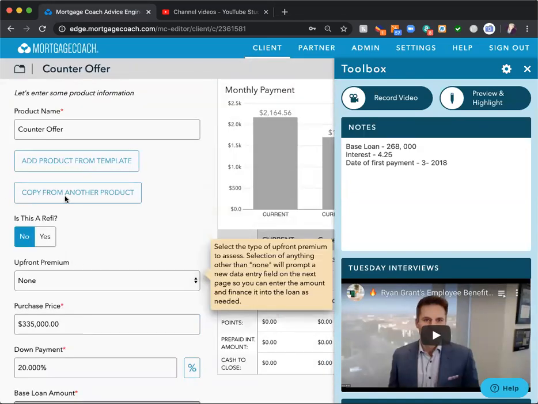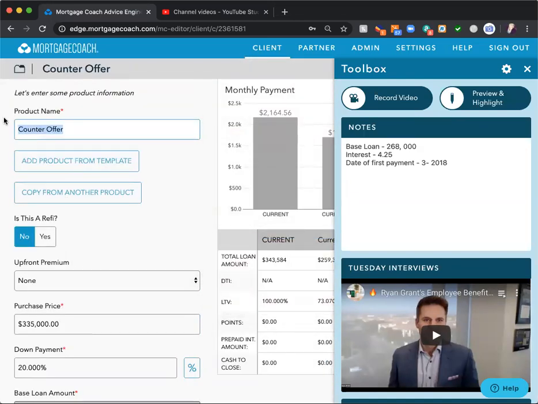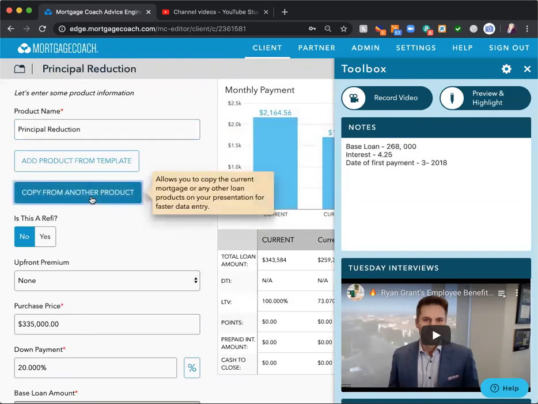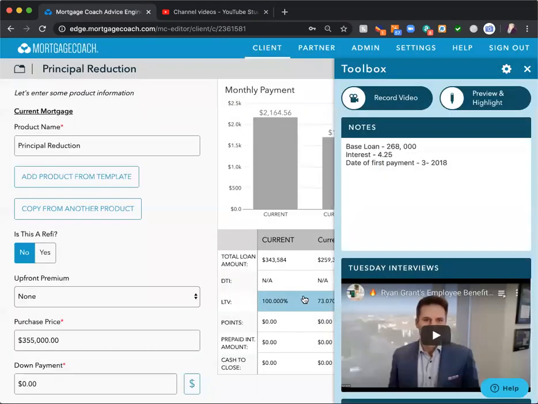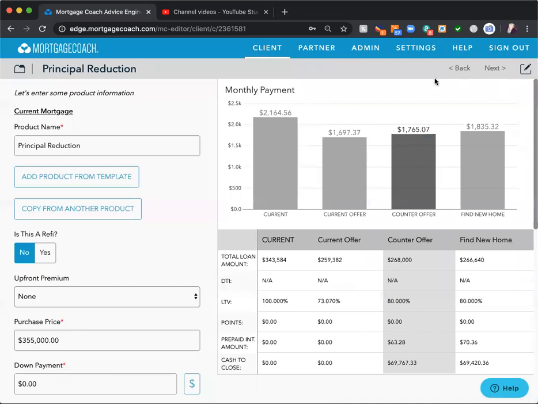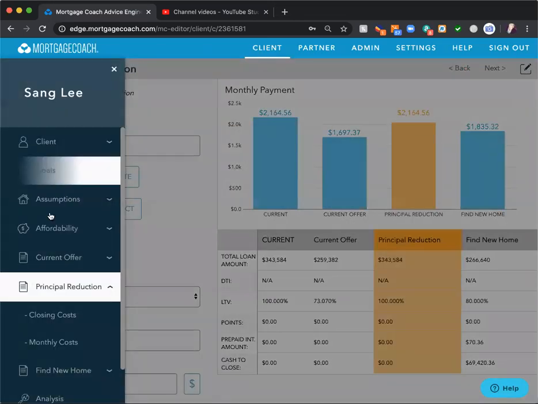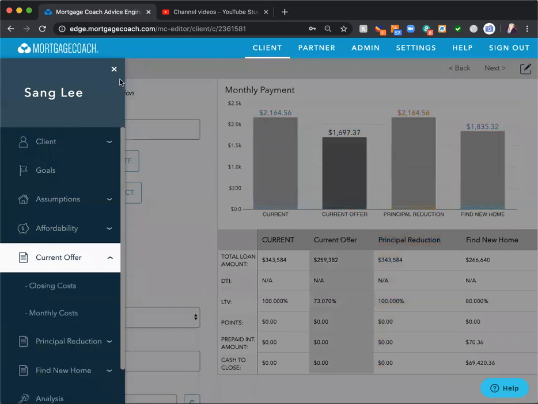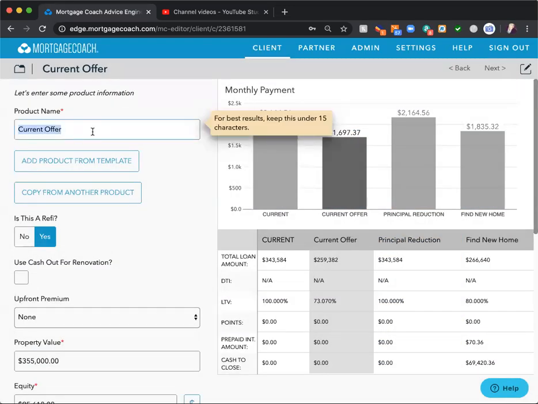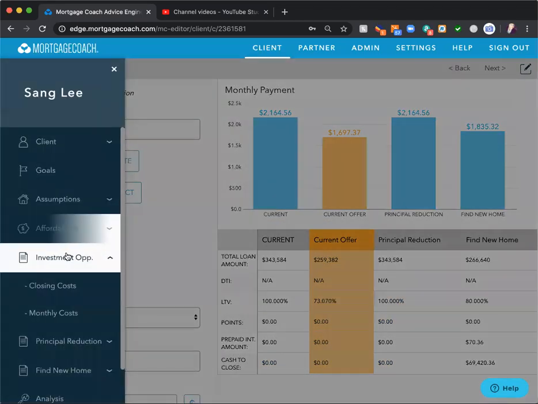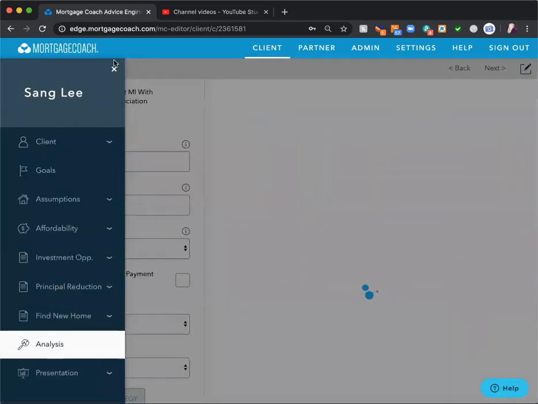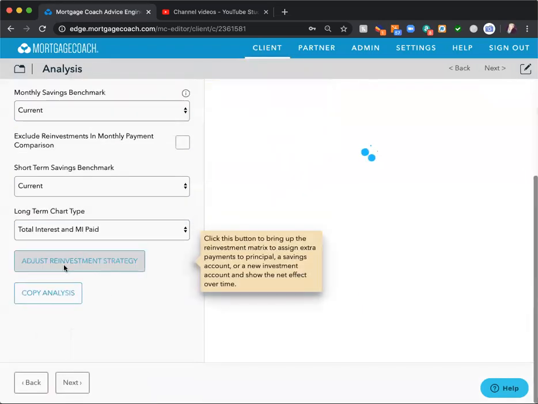I'm going to go through and do that to the next one. And I actually need to rename these. This is going to be principal reduction. And again, copying from the current. I'm going to get rid of this. Let's go back to the first one and rename it from current offer to investment. Now I'm going to go back into my analysis area, and work in my adjust reinvestment strategy button when it pops up.